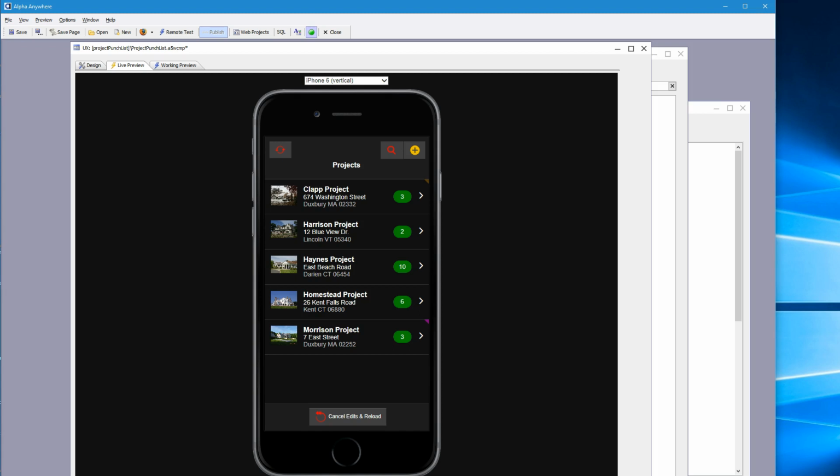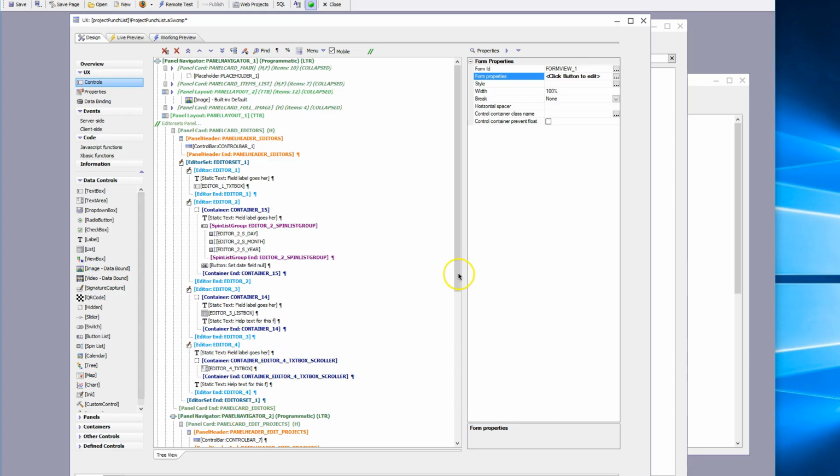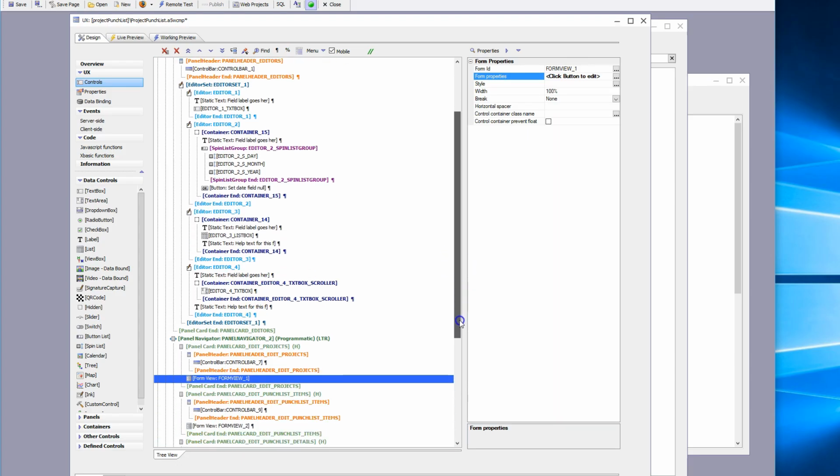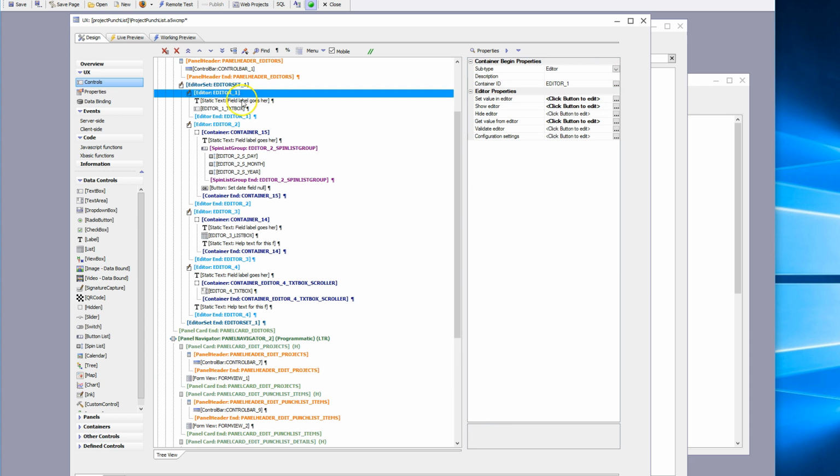In this video, the third technical video in this series, we'll take a look at the editors and the form view controls and see how they are used within the project punch list component. The form view control provides the capability to create editable forms that can use a specific editor for editing the value in the form. On a mobile device, you typically use a different editor for the different field types.